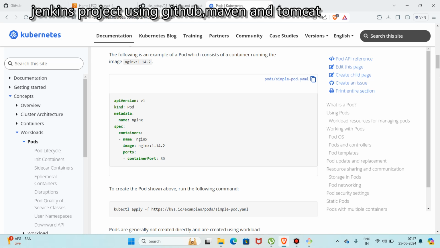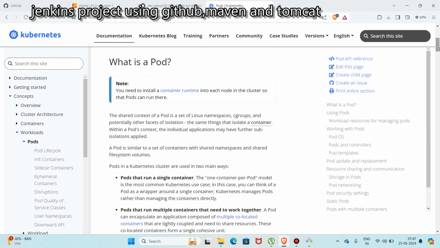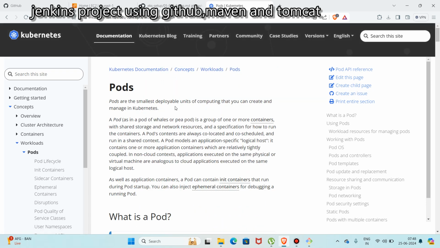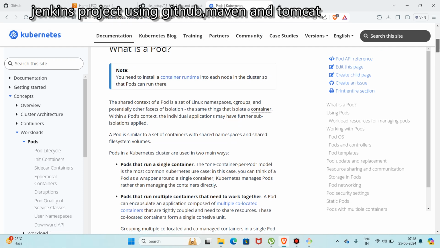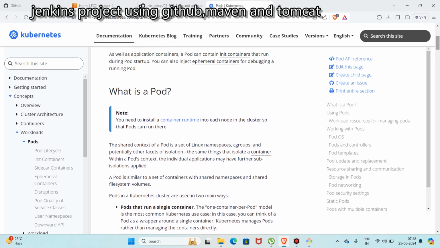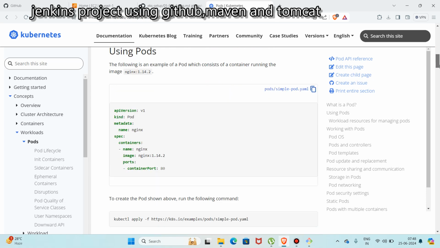What is a pod? Pod is nothing but a container. Pods are the smallest deployable units of computing that you can create and manage. Like a chocolate is wrapped with a cover, a container is wrapped with a cover, which is known as the pod. The smallest atomic unit is known as the pod.